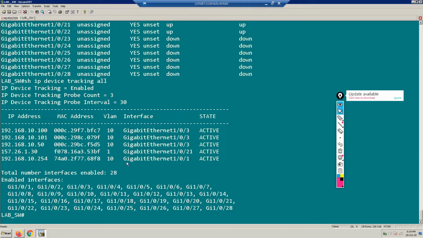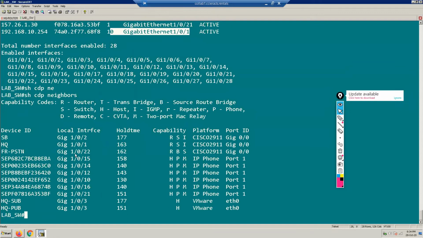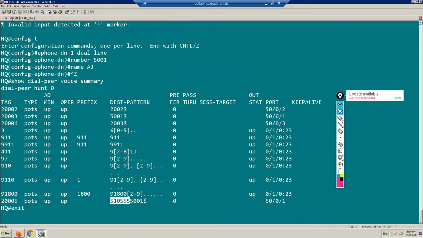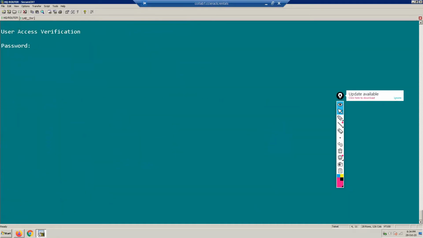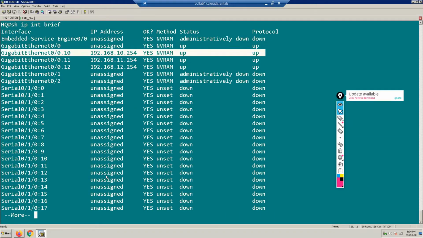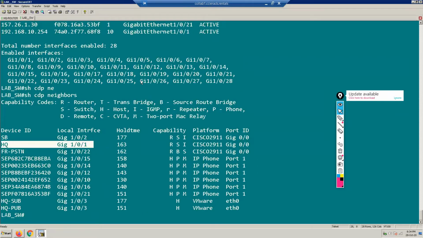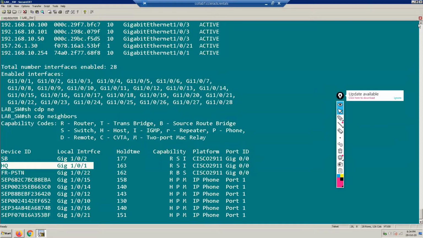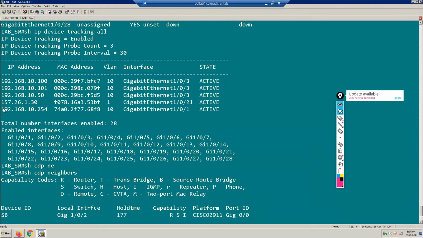Port number 1 is connected to, again, a router, and this router is the HQ router, and this router is carrying an IP address of 254. Show IP interface brief. Can you see? So it is telling me that, boss, on port number 1 you have 10.254. Okay.